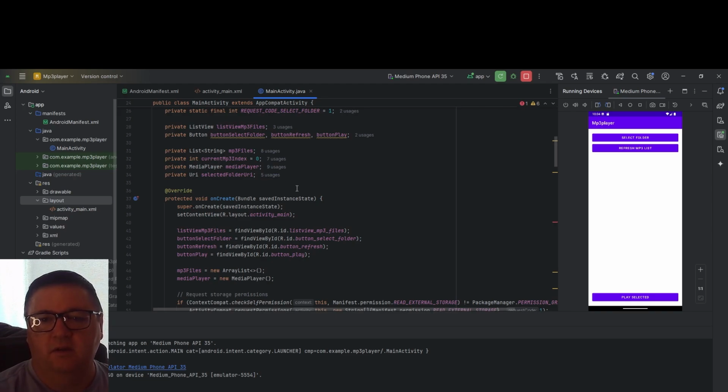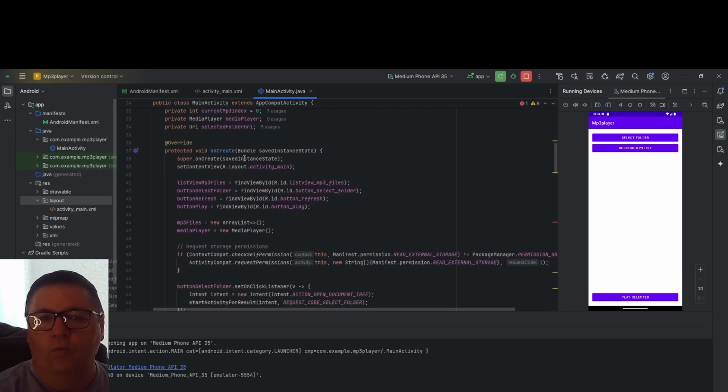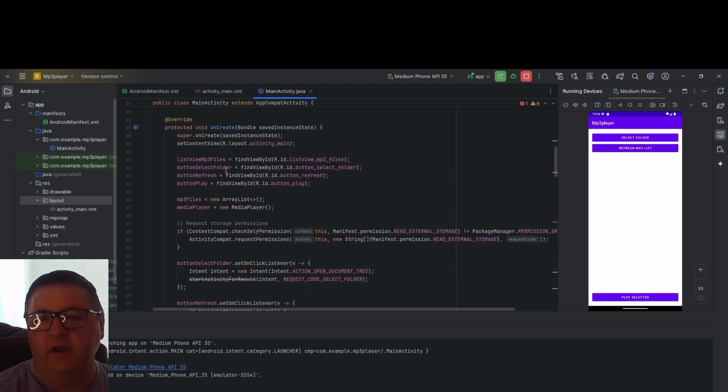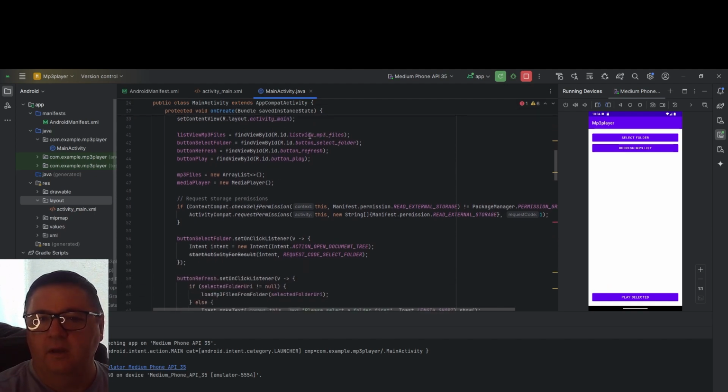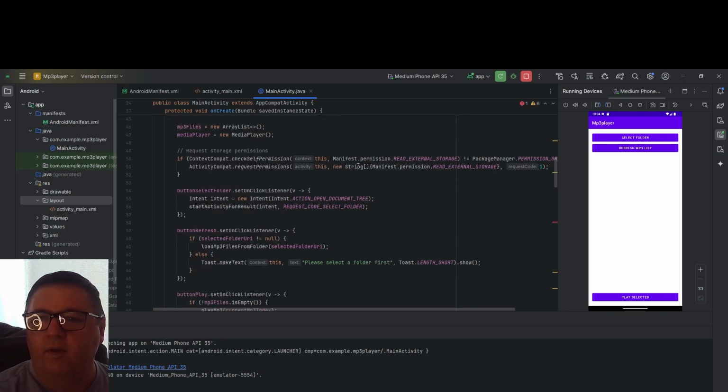Again, the string list, so that's gathering the MP3 files. Current index 0, that's because it's basically an int, so it's counting the number of MP3 files. We've got a reference to the media player itself, so we've imported the library, but we have to be able to use it to actually play our music. When the program starts on creation, this sets up the button, sets up the array, the storage, sets up the connection to the media player, right?